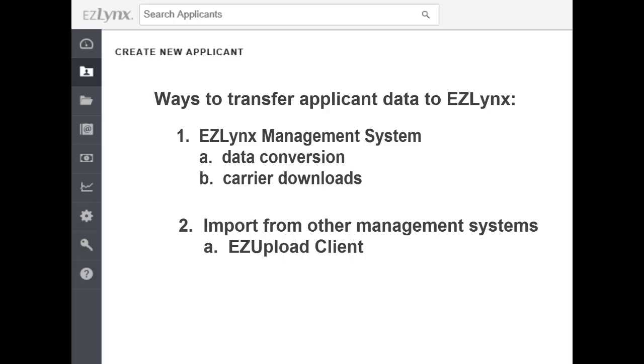The EZUpload client is just a quick download onto your system, and it shows up on your computer as a printer. So once you have it downloaded, you would simply pull up an Accord form in your management system, click Print, choose the EZUpload client as the printer, and then that information is going to transfer right on into EZLynx, so you're not having to do all that typing.